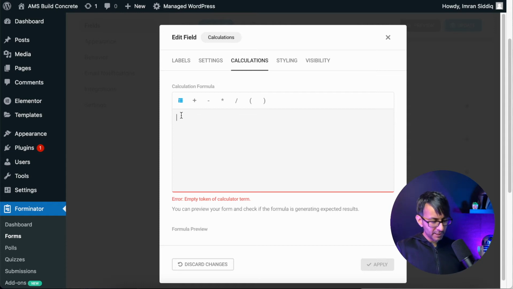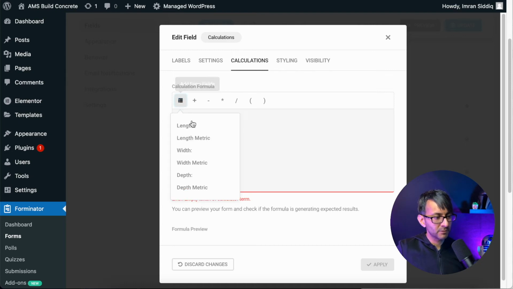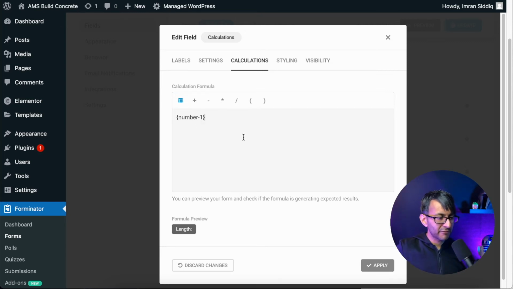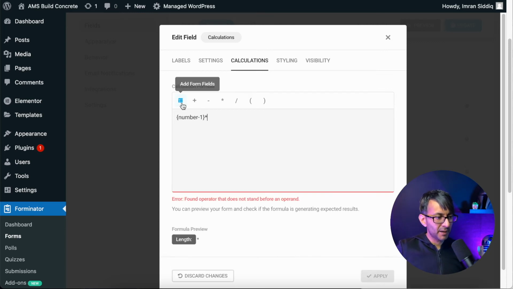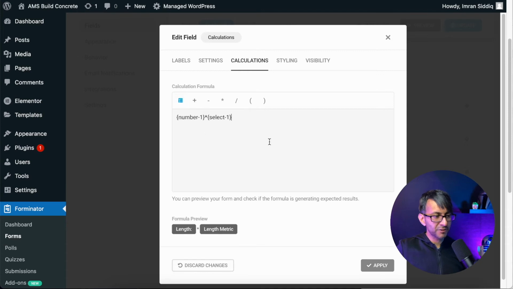I'm going to go over here and start to type. I'm going to go to the add form fields, so it will write the code for you. But if you forgot what you're doing, I'm going to go length and it tells me it's number one. And then I'm going to say multiplied by the length metric. So the length multiplied by the length metric.